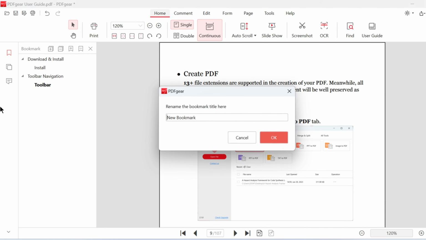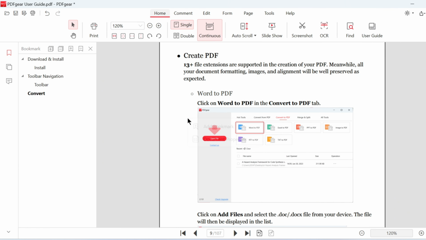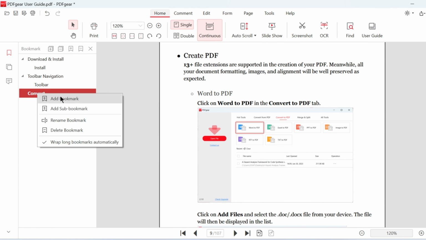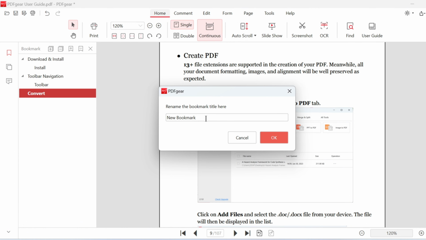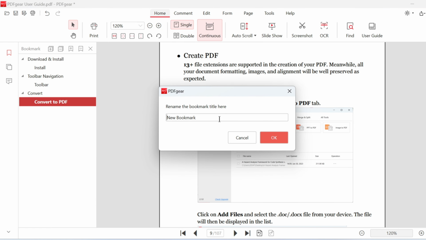You can add many sub-bookmarks under a bookmark with multiple levels. To create a sub-bookmark, right-click the bookmark, not the view area. You can even create sub-bookmarks for sub-bookmarks. This lets you organize bookmarks into multiple levels.